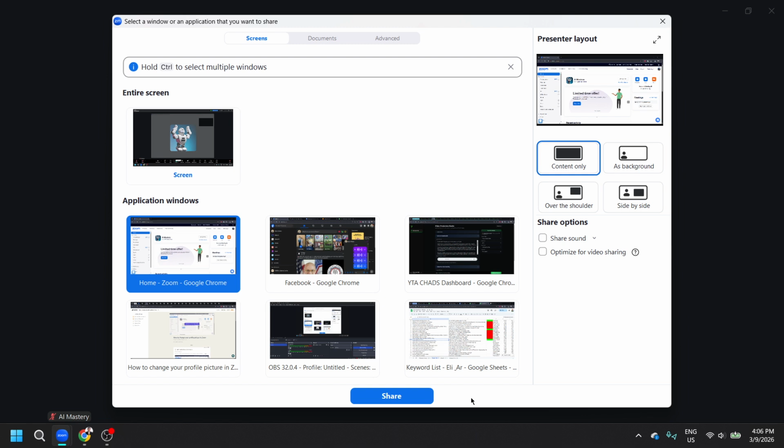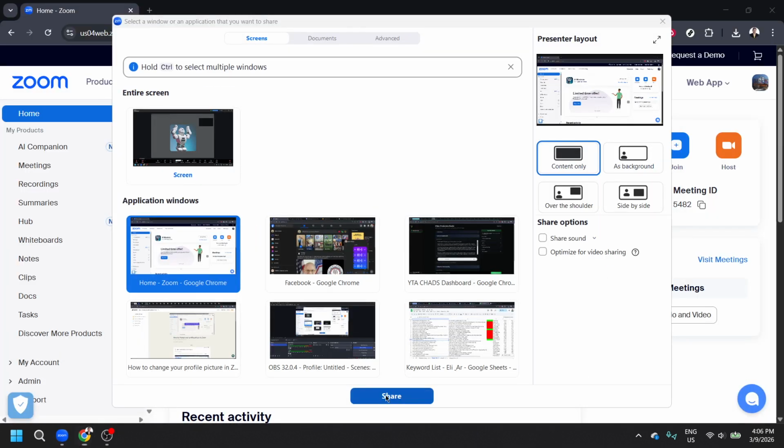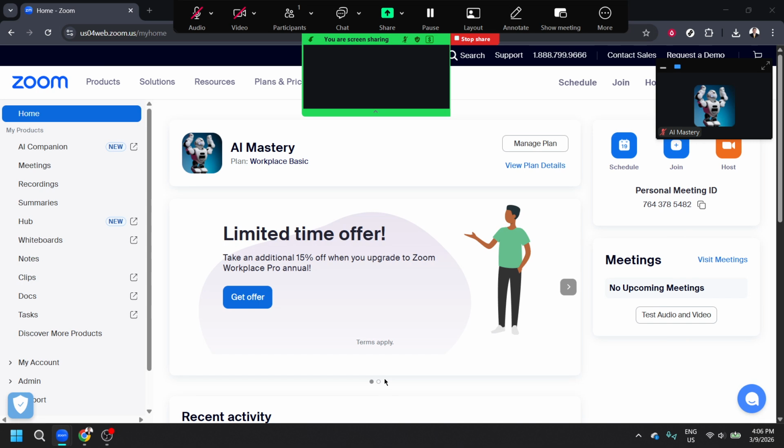When you're ready, click the blue Share button. Zoom switches into sharing mode immediately. You'll see a thin border around the shared content, confirming exactly what participants can see, and your meeting controls move to the top in a compact toolbar.